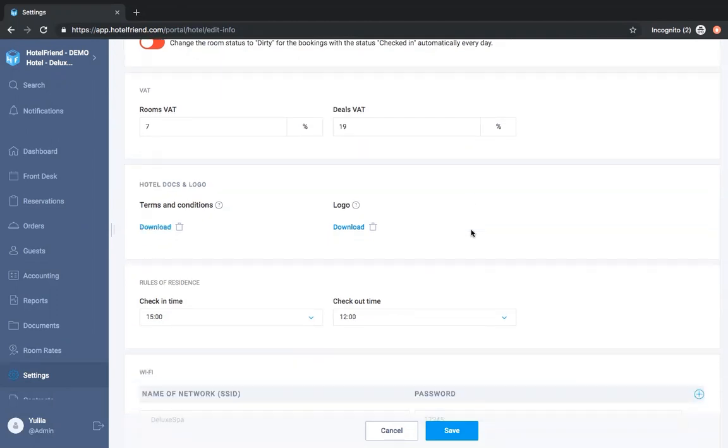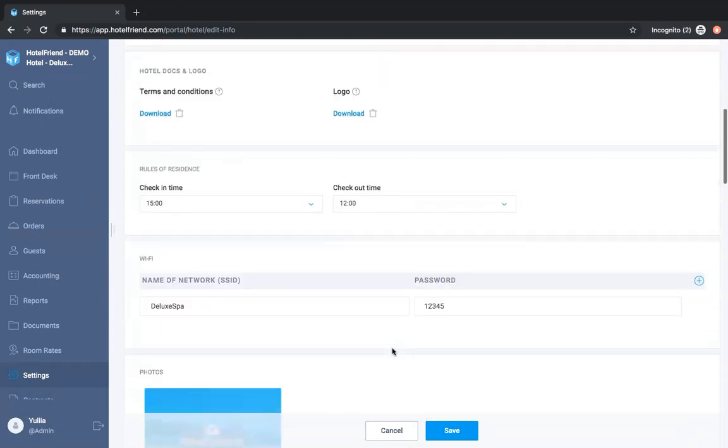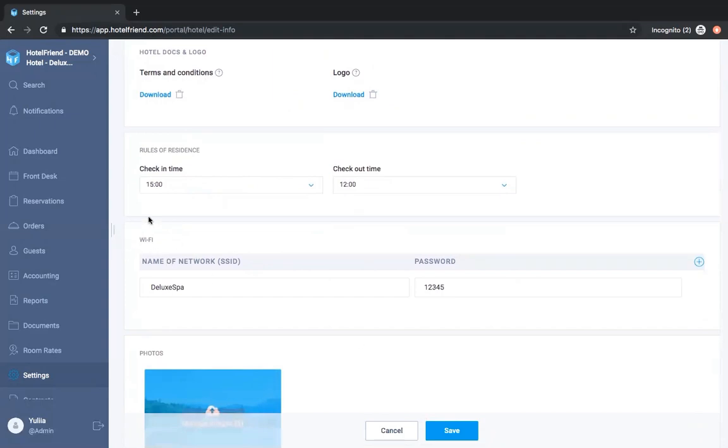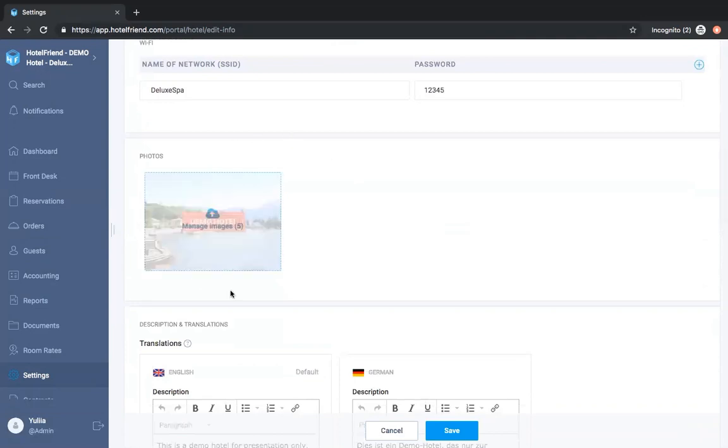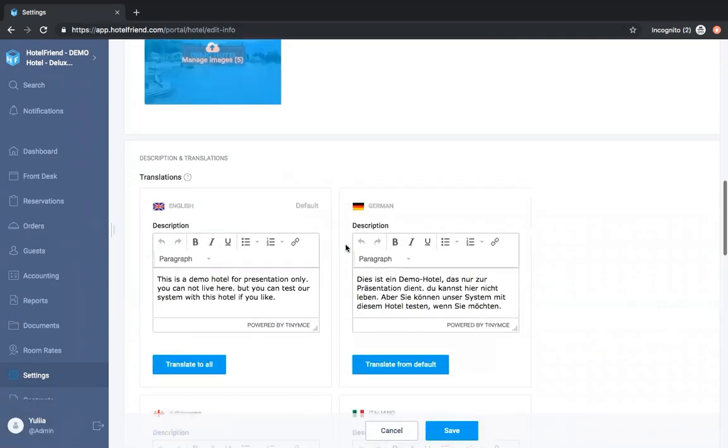Then we do have hotel docs and logo. We do have to download logo, terms and conditions. Then we predefine check-in and check-out time. In case we do have Wi-Fi, we enter the name and the password. We upload pictures about the hotel.